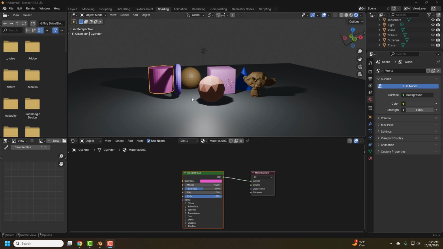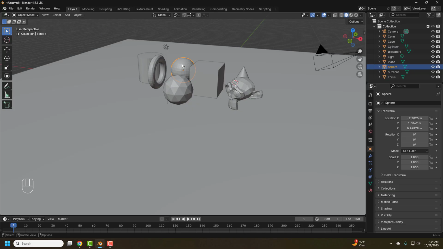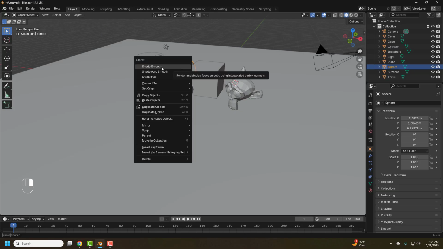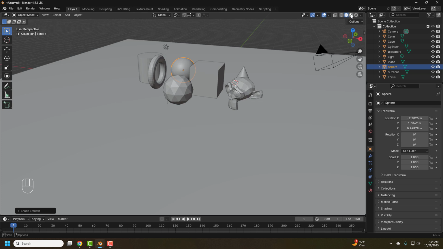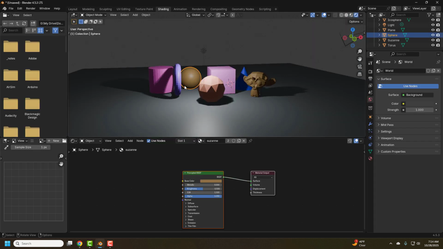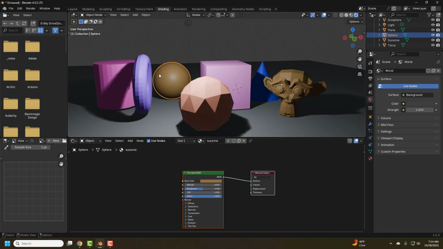Now everything is very low poly right now. So let's say I want my sphere to actually look like a nice smooth ball. Well, what I can do is go back to my layout tab. I can select the sphere, right click on it, and go to shade smooth. And then when I come back to my shading, we can see that it looks much nicer.